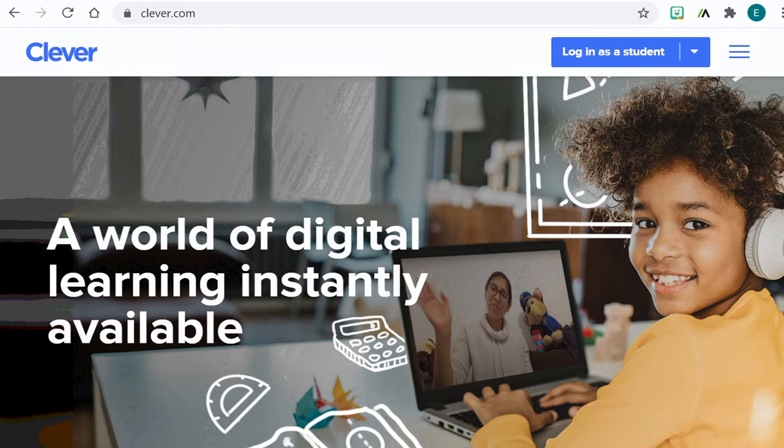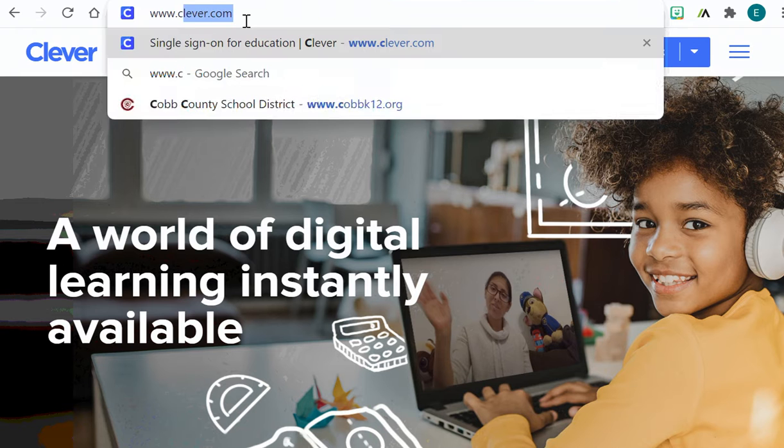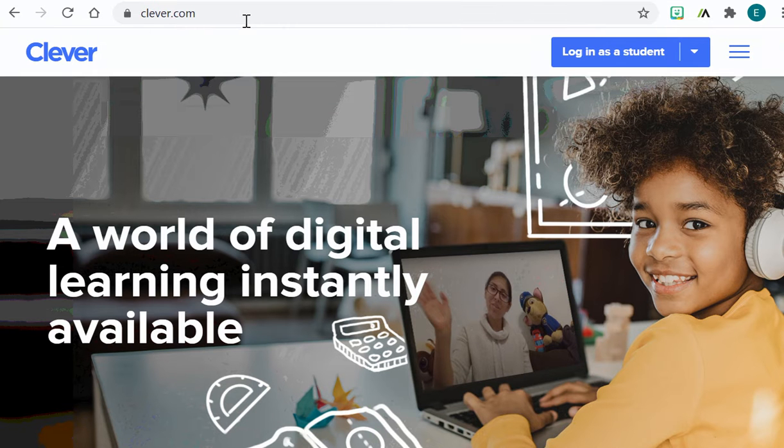Today I'm going to show you how to log in to Clever. You can go to your app store if you have an iPad or a phone and download the app. It is free. All you have to do is search for Clever in your app store, or you can go to the internet and go to clever.com.